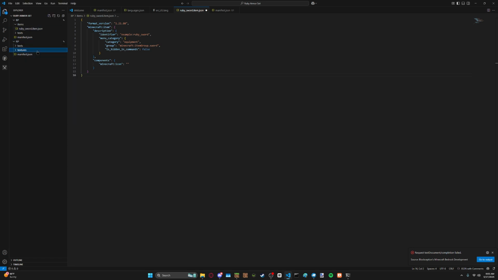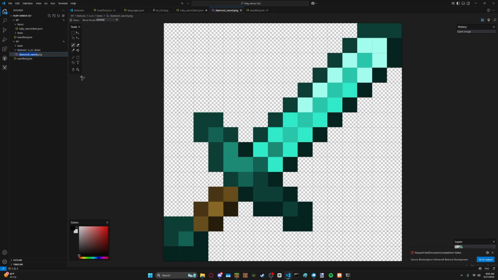Let's make a textures folder. Let's make another file in the textures folder. Call it, let's abbreviate it, ERA. I don't know. ERA. Example Ruby Armor. Then let's put another one, call it items. You don't need to do all this, I'm just doing it because I'm used to it. So now we have diamondsword.png.